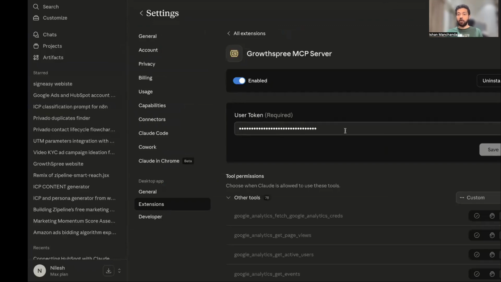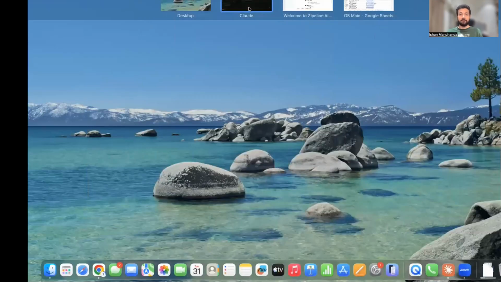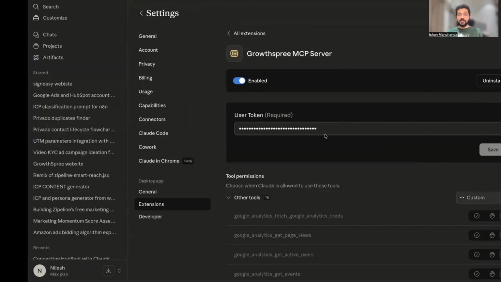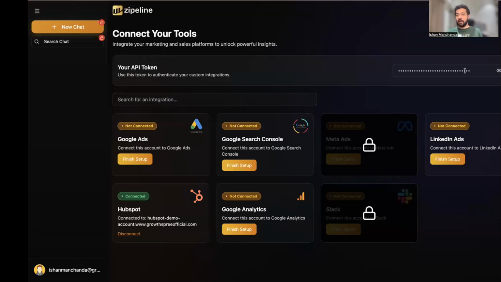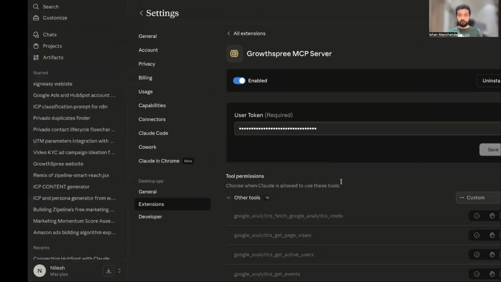This is where you add your user token, which is your API token, which you need to take from the Zipeline platform. This is where the API token is. You can just copy and paste it right there on Claude. Simply paste it right here. Once you do that, click on Save. That's it. You're good to go.